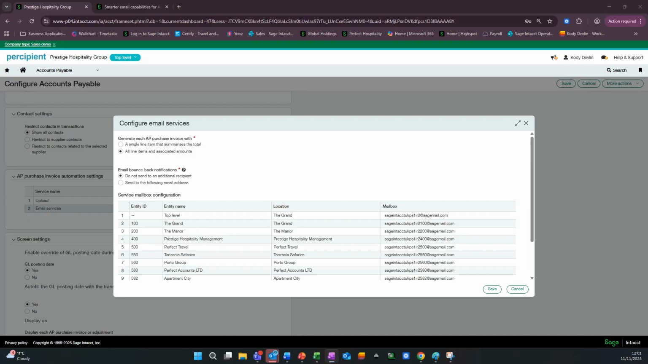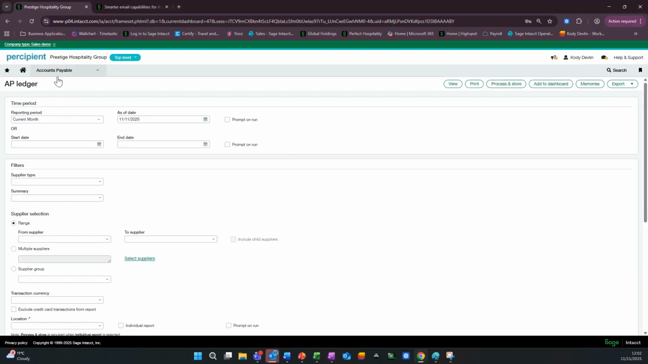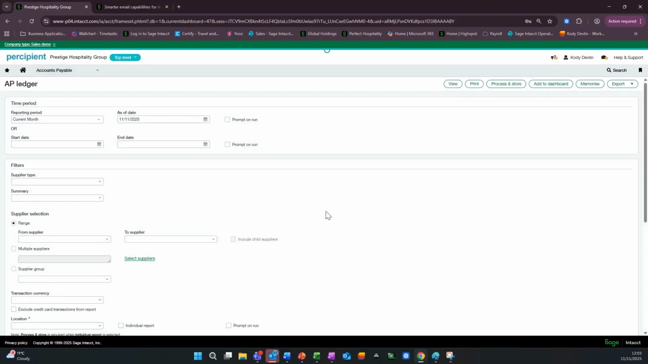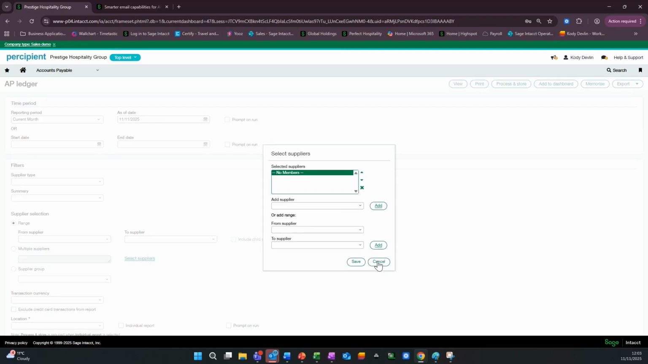So next up, we will move into the accounts payable ledger and the update in there. This feature does sit in the accounts payable module, and we go to accounts payable and then over to our reports, the AP ledger. And now you can see we actually have a few more filter options. So this just gives far more control over which suppliers appear. So you can select multiple suppliers at once. You can also filter by supplier group.